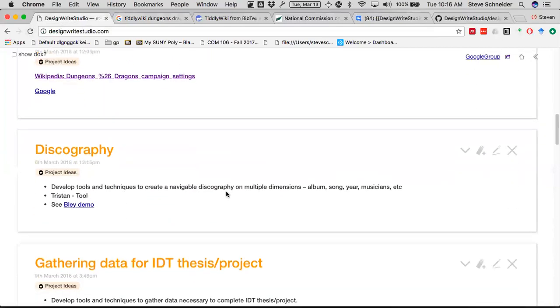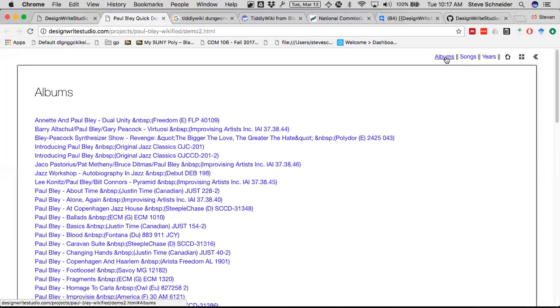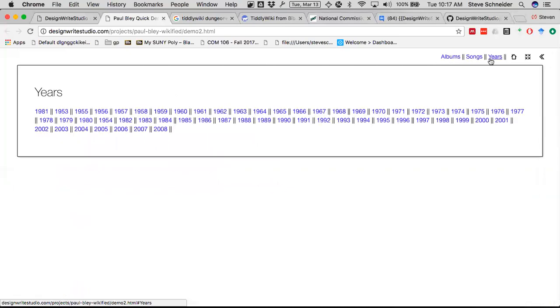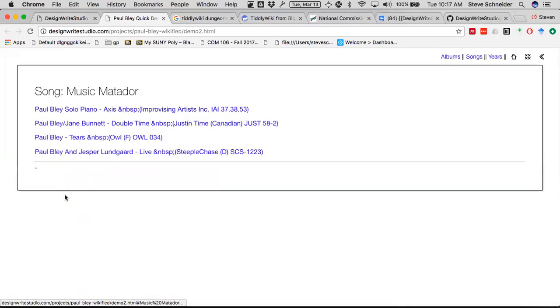It's an idea, a discography. Tristan isn't here. He's talking about doing that. I built one for a jazz musician who happened to live in my hometown. So I think this doesn't play the songs, but it could. So I can surf this guy, Paul Bley, who's a reasonably famous jazz musician. These are the albums that he has. These are all the songs that he's released. These are the different years that he's released music. So I can sort by year. I can find his album. I can click on it to see all the times that it was released. So now you begin to see how this becomes a discography.